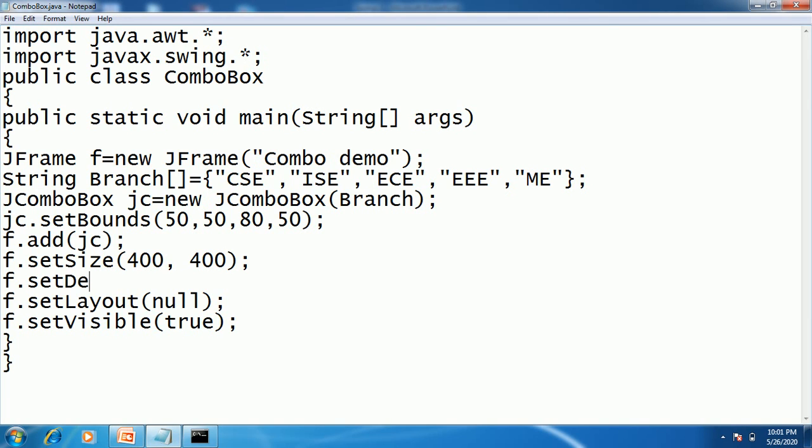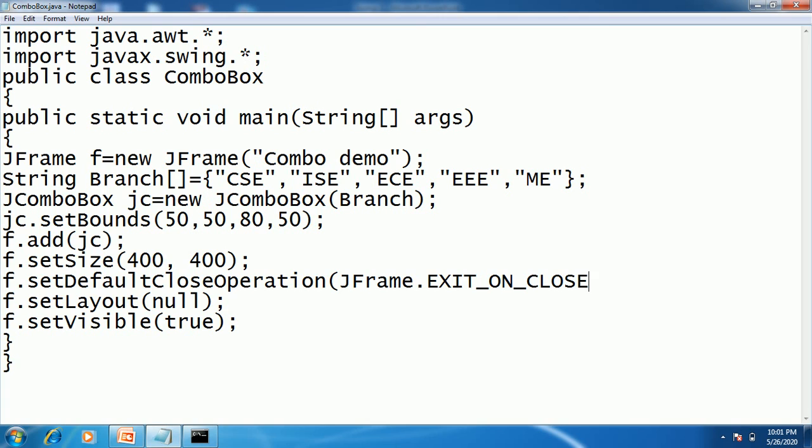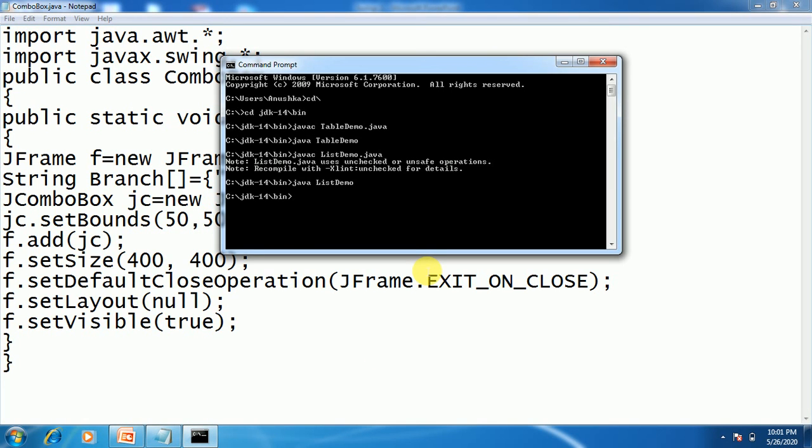f.setDefaultCloseOperation(JFrame.EXIT_ON_CLOSE). Okay, now save this, then run this. javac ComboBox.java, then java ComboBox.